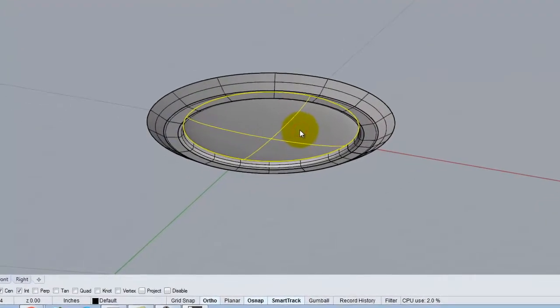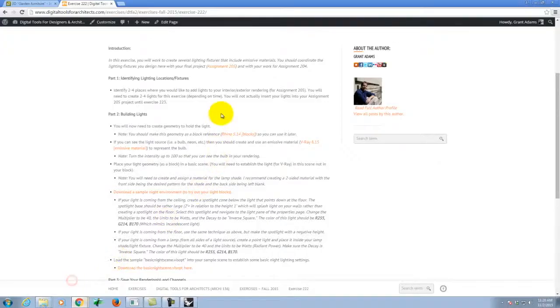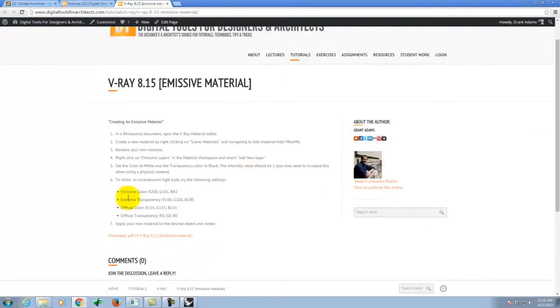So in modeling a lens or a light bulb, we actually have to create a special material that's called an emissive material. It's a material that glows. And so we have to build that in because when we look at a light bulb, the bulb itself is going to glow. Okay? And so this material, called an emissive material, we actually have to create. There is a tutorial to this online. If you go right here to its V-Ray 8.15, that will walk through. And I'm actually going to reference this because I don't remember off the top of my head all of these color values. So I'm going to jump back and forth to do this.